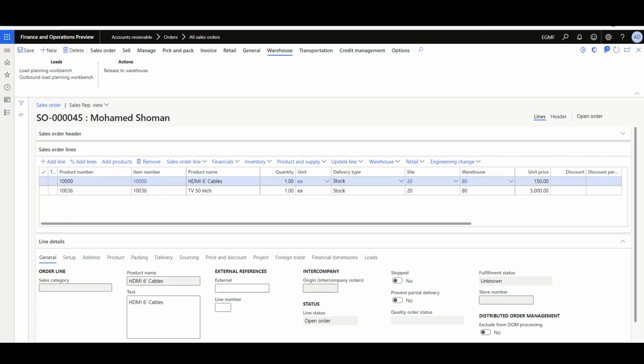Now let's navigate to the application and see how to perform the release to warehouse step. I'll start first from the sales order form, and in that case, we're going to release a specific sales order. In order to release a sales order to the warehouse, first you should ensure that the order lines have been reserved. The reservation could be performed automatically as per the legal entity configurations, or could also be performed manually.